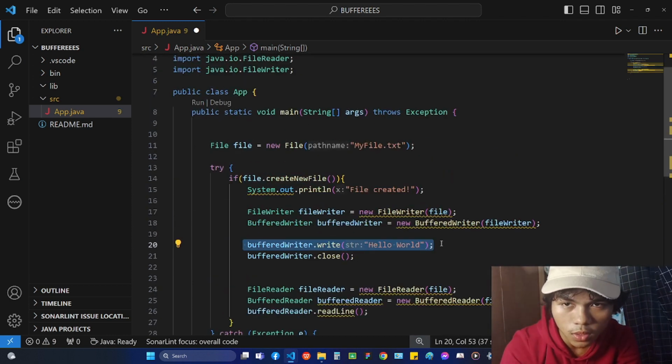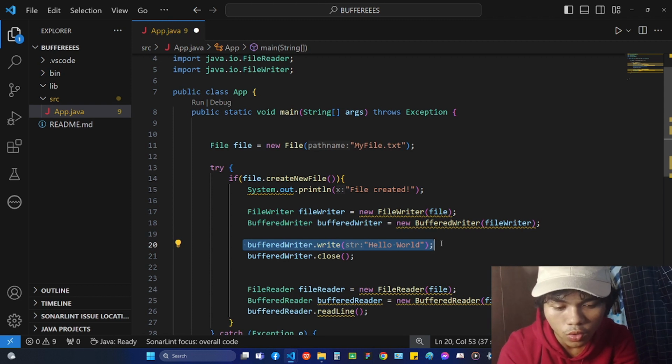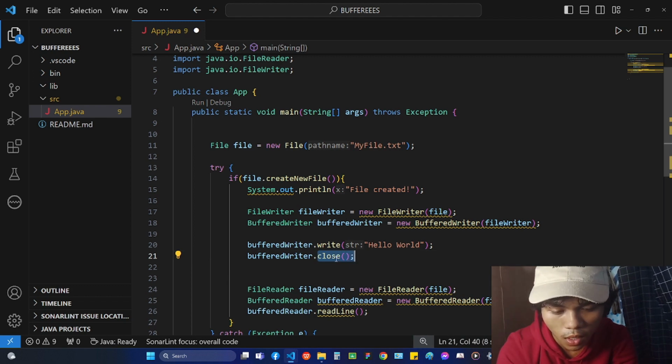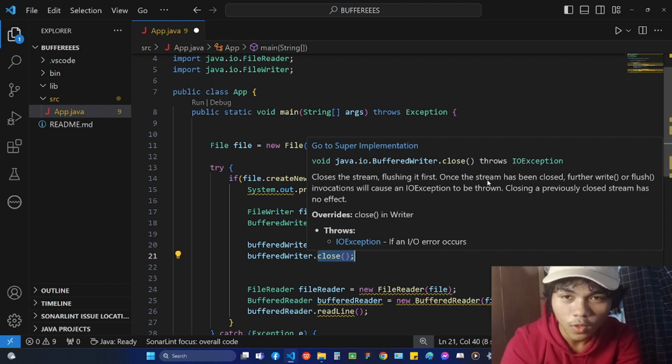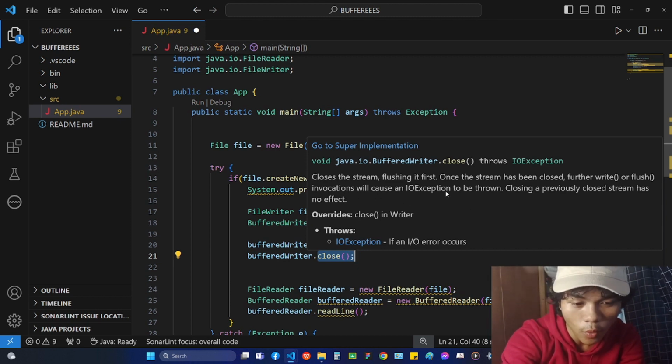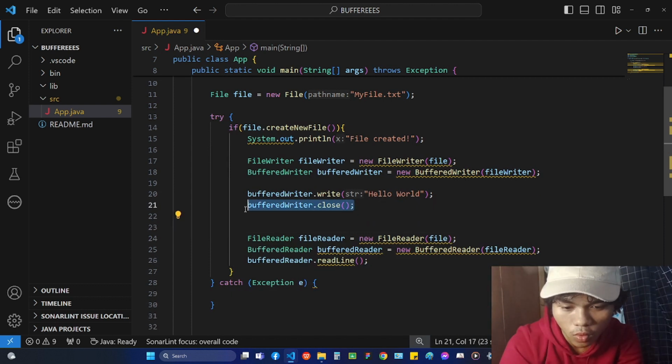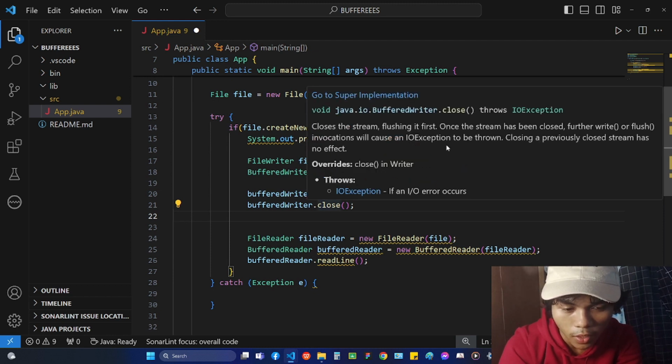If you use this kind of method, you shouldn't forget the close method, because it closes the stream, flushing it first. Once the stream has been closed, further write or flush invocations will cause an IOException to be thrown. So if you don't use the BufferedWriter close, an IOException is thrown. So we should use close to overwrite.